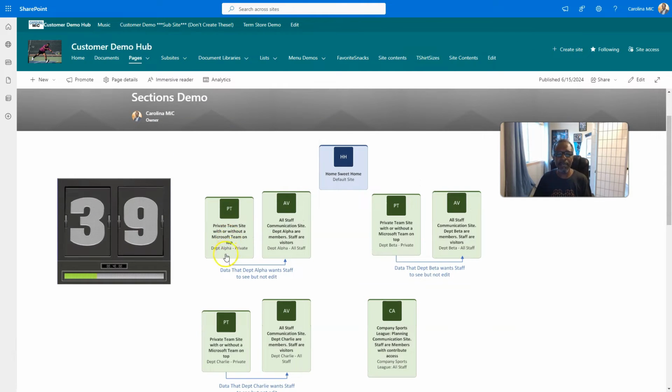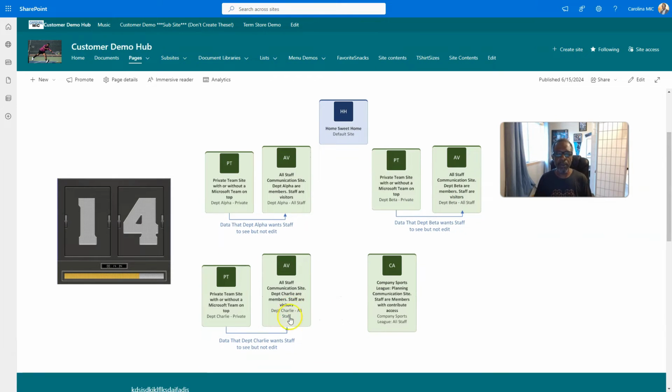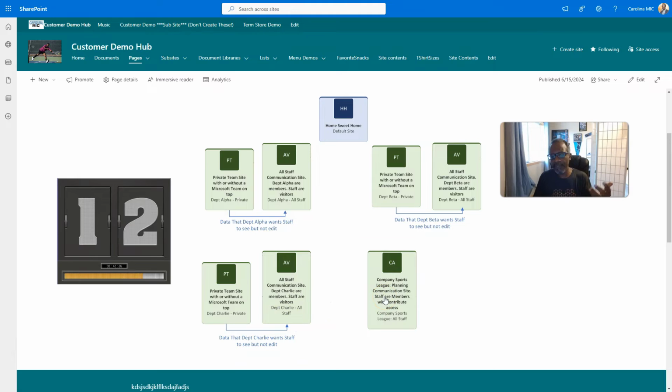So you're going to take like Department Alpha. If they want a space, then you'll create a private space for them, team site template. They'll be members. All staff will not have access here, but then they'll take anything they want to share with all staff, and they'll put it on their other, all-staff-facing site. It'll be like a communication site. Great. And then whatever, Department Beta, same thing. Department Charlie, same thing.